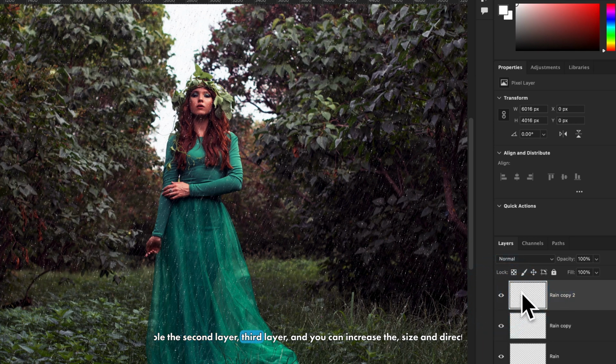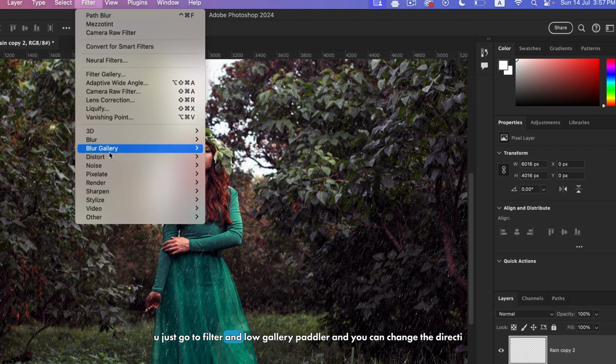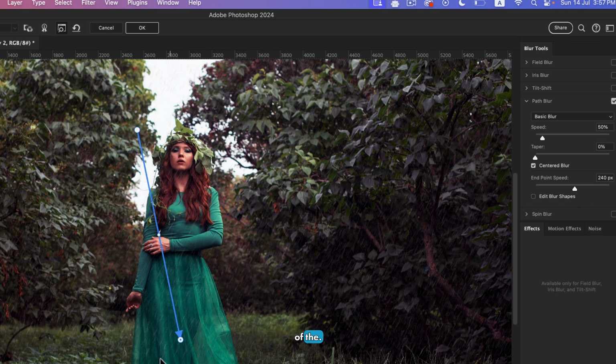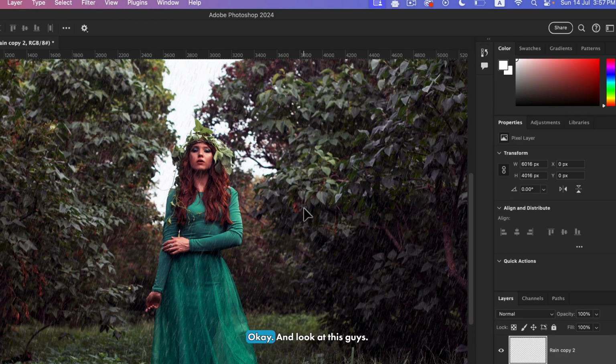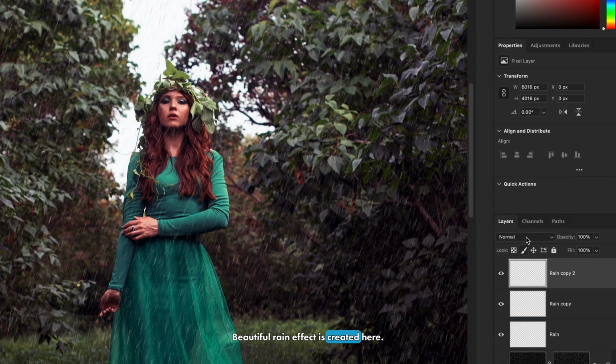Enable the second layer, third layer, and you can increase the size and direction. You just go to Filter, Blur Gallery, Path Blur, and you can change the direction of the rain anywhere. It's up to you, and change the speed value to 20, hit OK. And look at this, guys, beautiful rain effect is created.